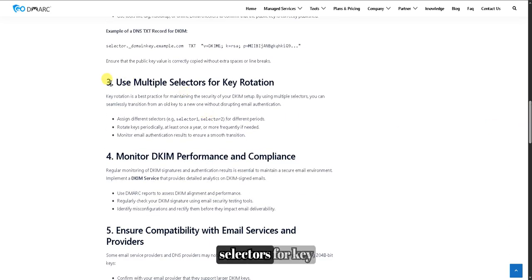Number 3, select multiple selectors for key rotation. Key rotation is a best practice for maintaining the security of your DKIM setup. By using multiple selectors, you can seamlessly transition from an old key to a new one without disrupting email authentication.